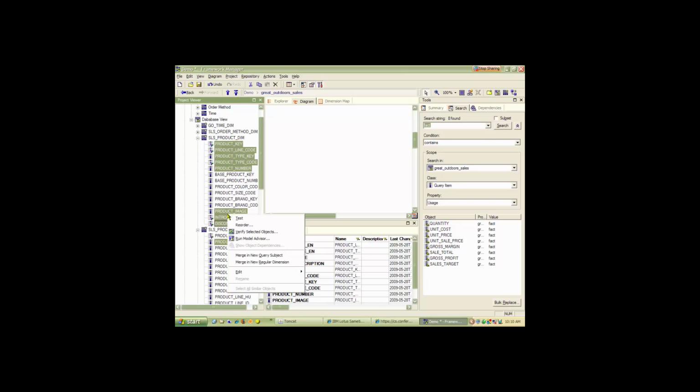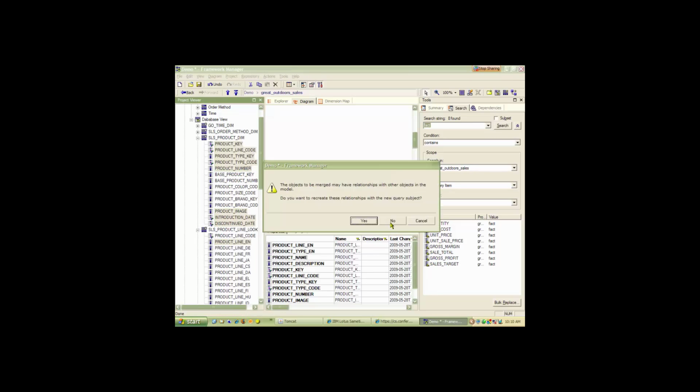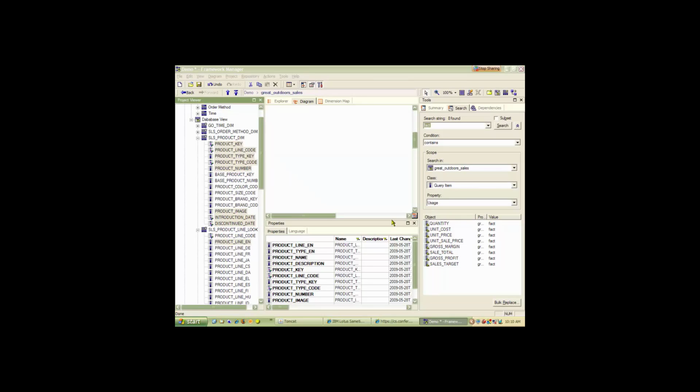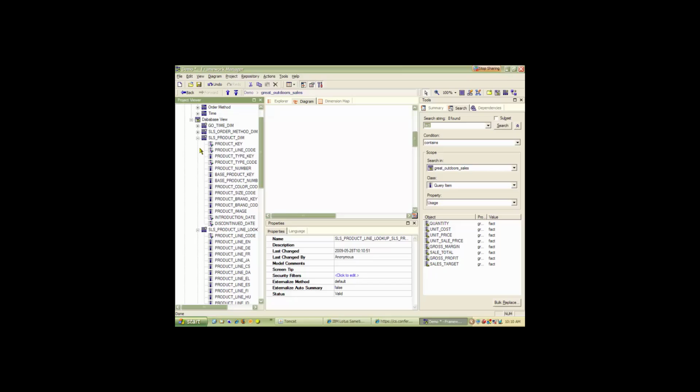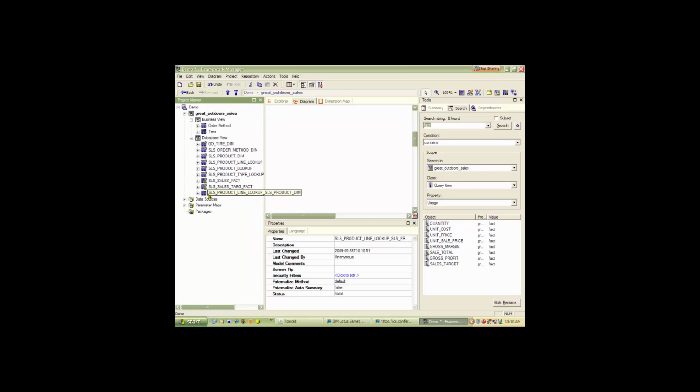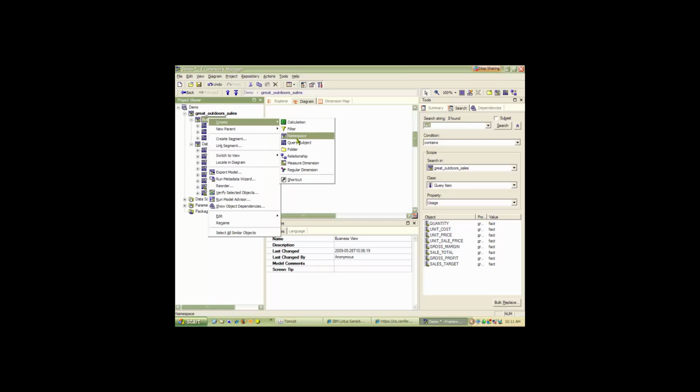I simply right-click, and I'm going to merge this into a new query subject. It's going to ask me if I want to recreate the relationships. At this point, I do not, because I want to move this into another namespace and control my relationships by myself. Okay, so here's this new model query subject that was created, and we're going to call this products. And we'll bring it up into our business view. And all we have to do now is bring in our measures.